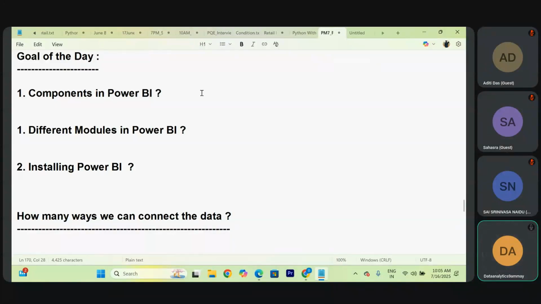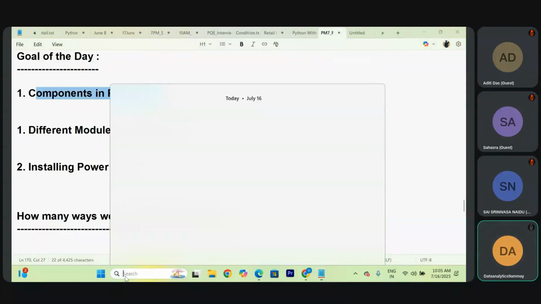All right, let's see what we are going to discuss today. Our goal is to install Power BI today. Before we install, let me give you some background work, which is very important. That is, what are the components that are available in Power BI and the different modules which we are going to discuss in this course. So let me tell you what the different components in Power BI are.